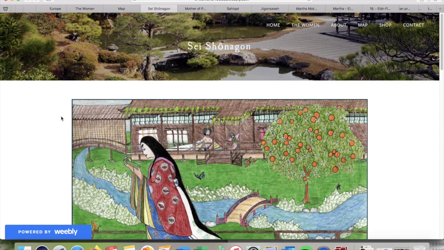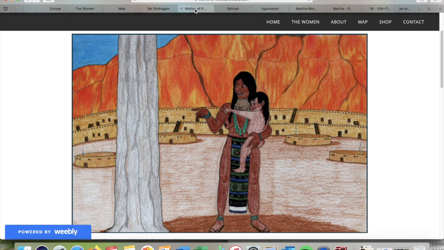The methodology of how I research these can be broken down into 4 categories. The first are women who are textually attested. So Sei Shonagon would be an example of that. We know when she lived, we have writings that survive from her, and contemporary accounts that also mention her by other writers. Then there are women who are archaeologically attested specifically.